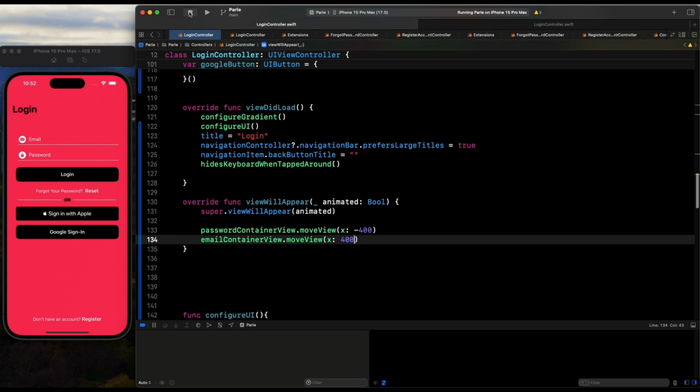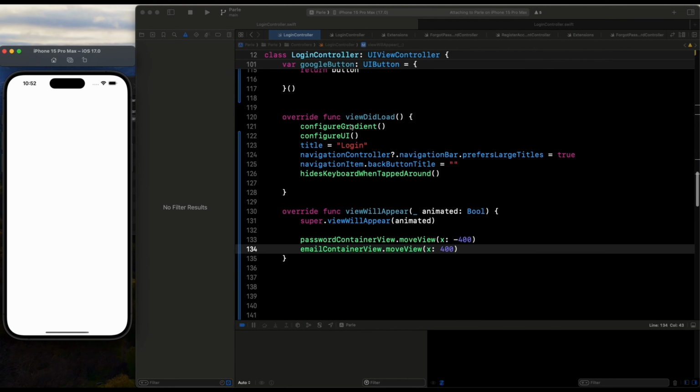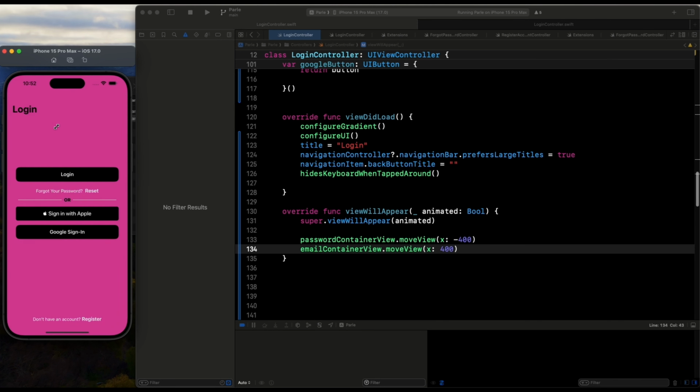So let's just run this and you will see exactly what I'm talking about. Of course, you're not going to see it on the screen because this is going to be called just before the view appears on the screen, right?